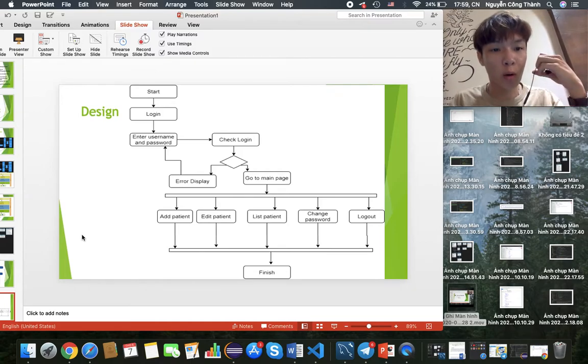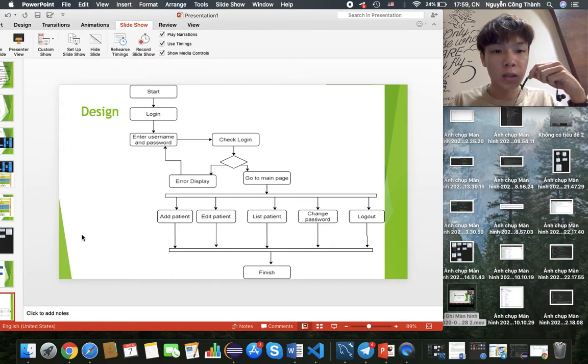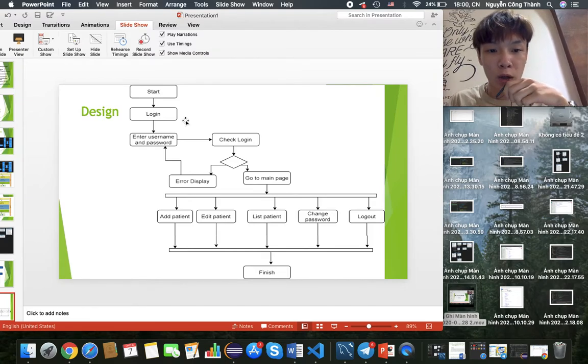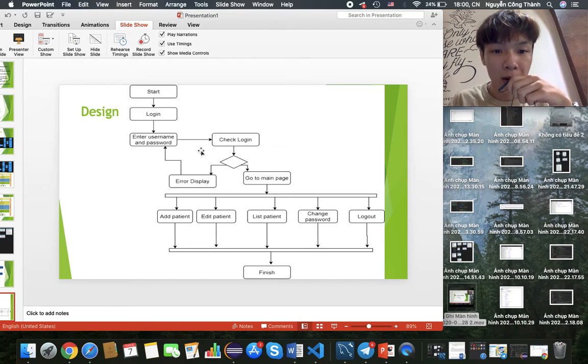So now we will go to the design of the admin homepage. At the start we have to log in to access the main page of the admin. So we have to enter the username and password, and it will move to the check login section. If you pass the check login, we will go to the main page and do other functions. But if you do not pass the check login, it will display an error message in red on the website, and you have to log in again by entering the correct username and password.